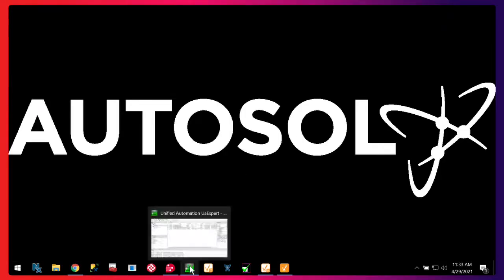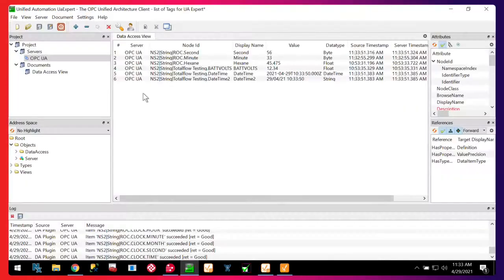The first one up is the UA Expert. So I've already gone ahead and created a server for us, as well as added some items from our ROC and TotalFlow devices. So now we're going to learn how to add some items ourselves. At the bottom left-hand corner, we're going to see a folder called Data Access. I'm going to want to expand that folder, and this tree node should look familiar to you. It should be identical to that of the ACM configurations tree node.